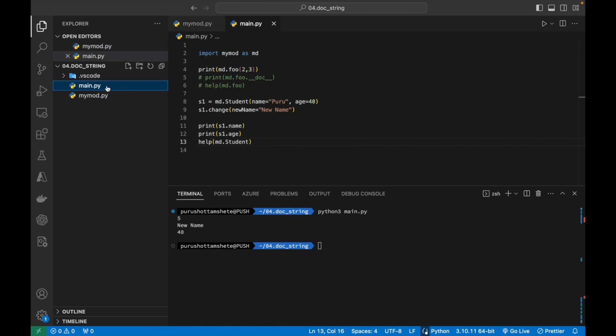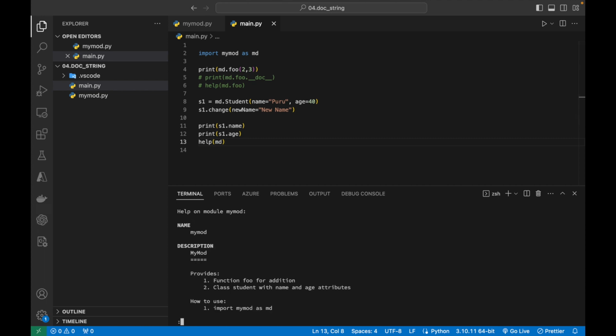Now let's access documentation for my module. Let me go to the main and let me call help on the module object itself. Let me run the code and let's see the documentation for the module. The help has shown documentation for the module in the description: mymod, what it provides and how to use it.